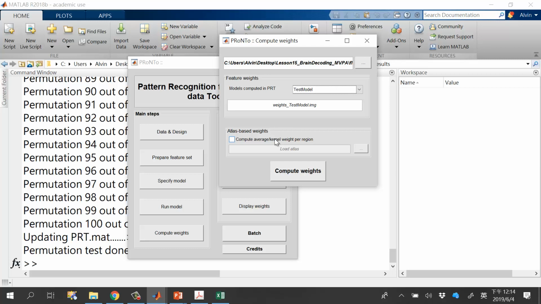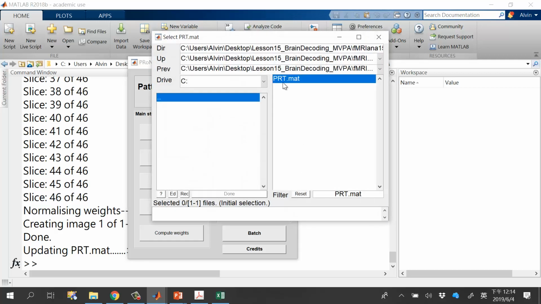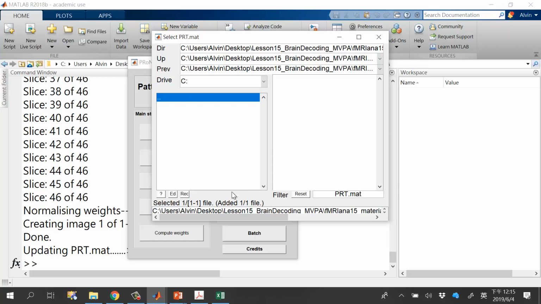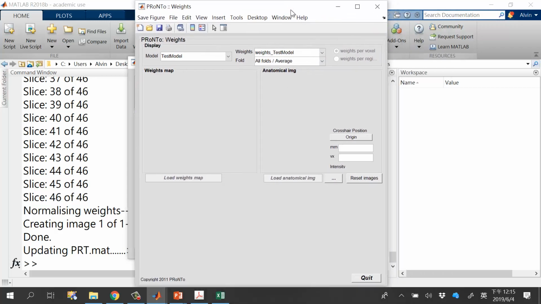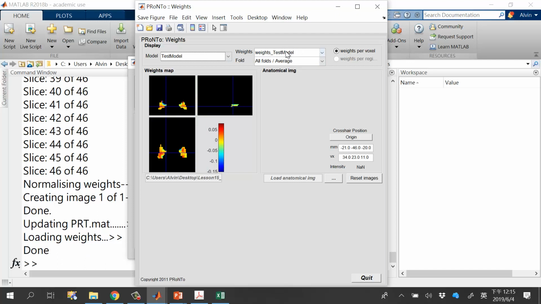However, if you use the AAL Atlas as the feature extraction step, you can click AAL Atlas again as the atlas-based weights. It will calculate a single weight value for each atlas region. But for now, we don't pick this one because we only want to focus on the fusiform. Click compute weights, and it will be very quick. Then the final step, click display weights right here. Again, you need to specify the PRT.mat file. Then you will come to this display window. You need to select which model you want to display, this one, and you have only one weights model.